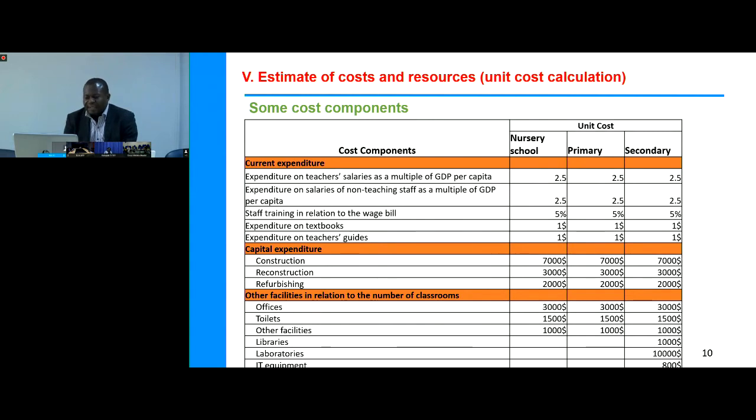For early education, primary, secondary, and then higher education was separate. Why? We saw that for expenditures for salaries, for teachers, and even administrative staff, the differences were not significant between early childhood and secondary. So we decided to have a ratio of GDP, so 2.5 for salaries per inhabitant, for teachers, even administrative staff.